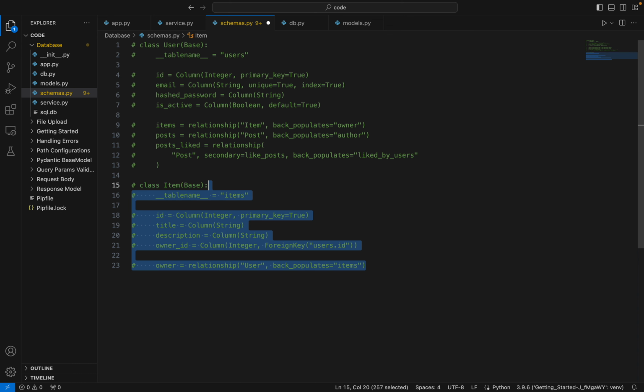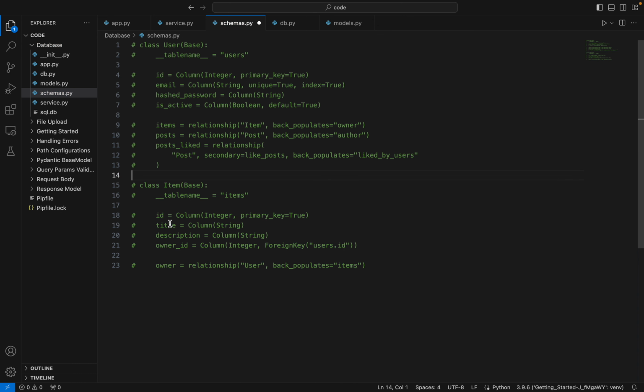If you closely observe class Item: the ID can be auto generated. Title is what we want from the user. Description is what we want from the user. Owner ID is not something that we directly want from the user, right? It will come from the user that is logged in, or through the path parameter that we'll use. So this is one thing that is going to be common.